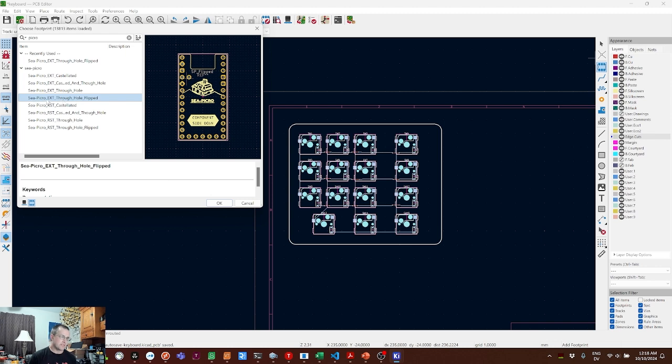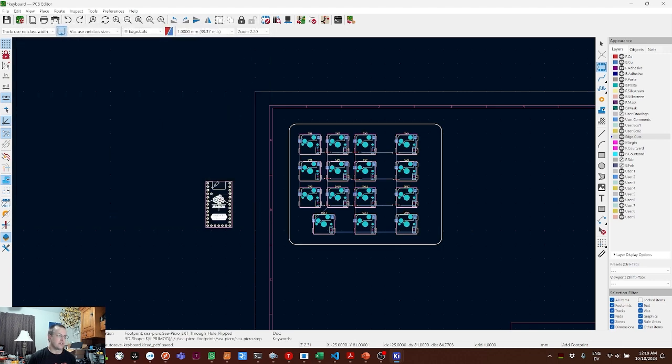We're looking for the Picro EXT, through-hole mounted, flipped. That means, as it says on the silkscreen here, the components on the Picro board are going to be facing down toward our PCB. That's going to minimize the amount of space that it takes up and sandwich the USB-C port between this board and our PCB. So hit OK to select that, and we have a Picro stuck to our cursor. Hit the R key, you can rotate it, and we're going to line it up approximately with our board edge here, because we want our USB-C port along the edge.